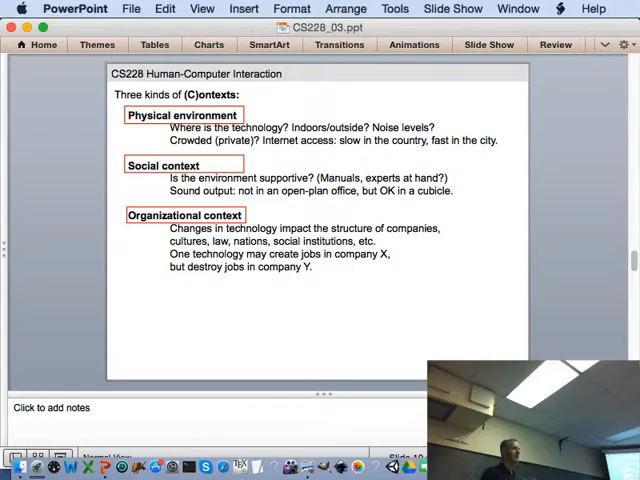How do we know to show people where to go? Okay, social context. Again, this kind of overlaps with physical environment. Where are they using it? Organizational context, right? What's the bigger picture here?